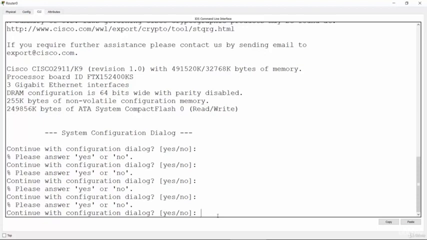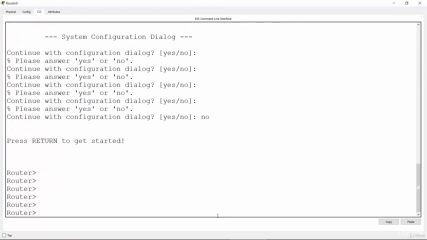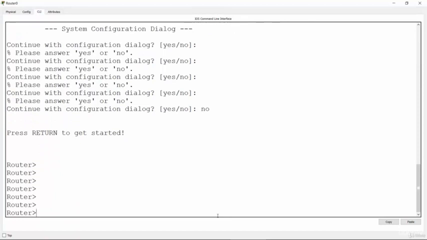you receive a configuration dialog and the router asks you many questions. Would you like to configure host name, would you like to configure IP address, would you like to use some routing protocols, etc. I don't really recommend that. We are gonna use the manual configuration way, so I don't want to continue with the configuration dialog. I will never use this. Okay. I selected no, and it's time to make some configuration.